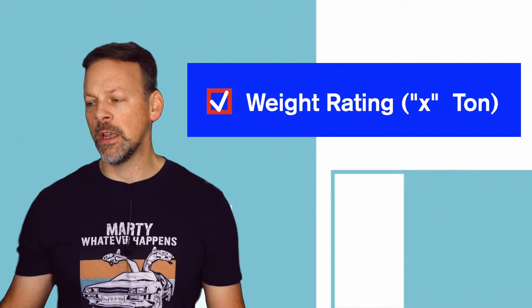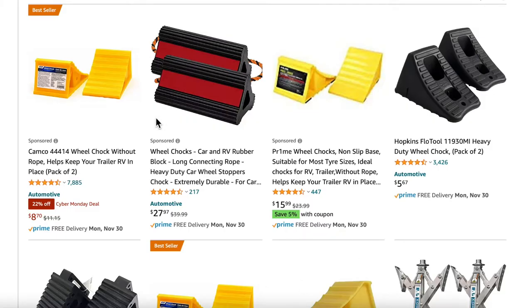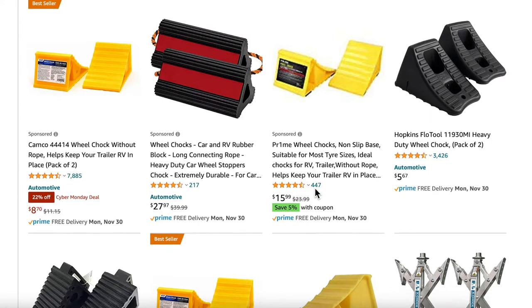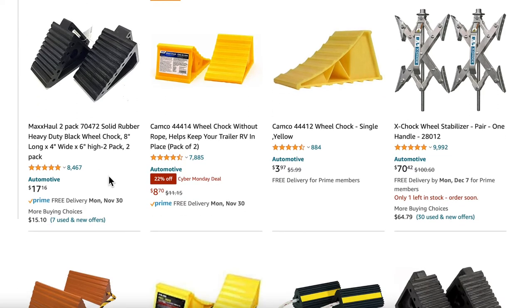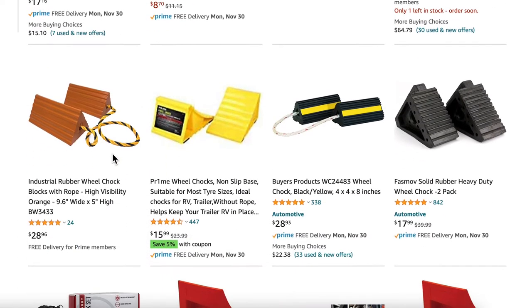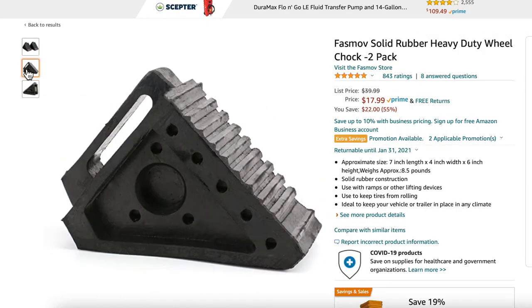Similar to the floor jack, the jack stands are rated for weight, so make sure you get the right tonnage. I recommend a good set of wheel chocks. These are either made out of flexible plastic or hard rubber, as I'm showing here on the Amazon website. They could range anywhere from $9, $10 up to a set for $20. They're rather inexpensive. I have a set kind of like this one here.